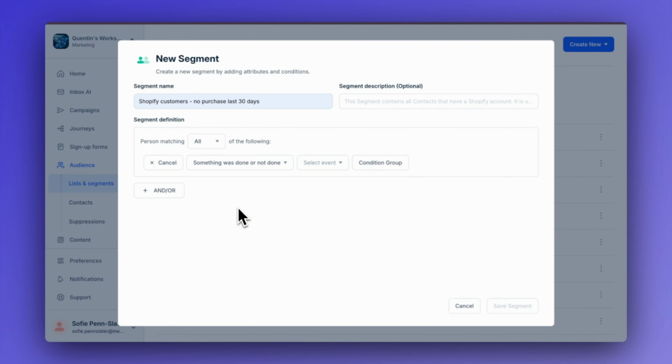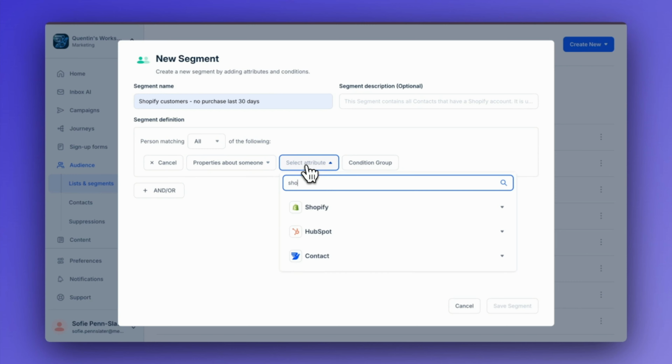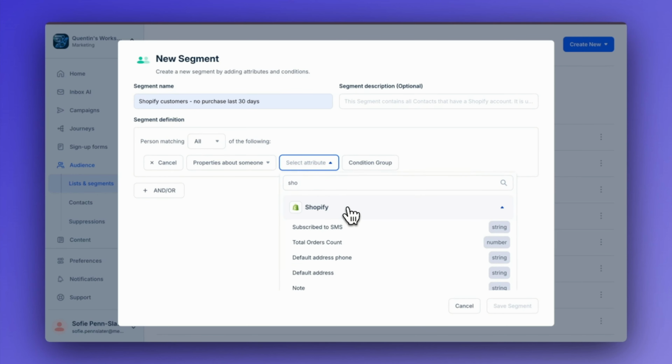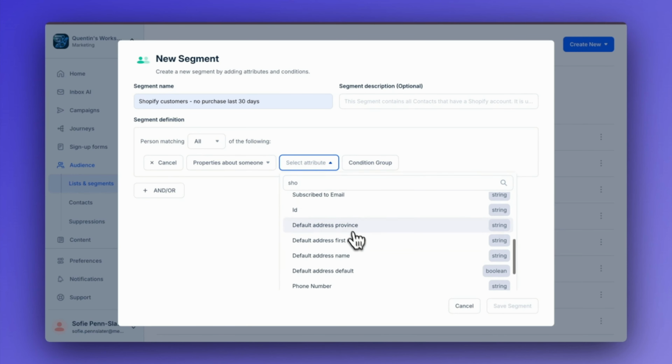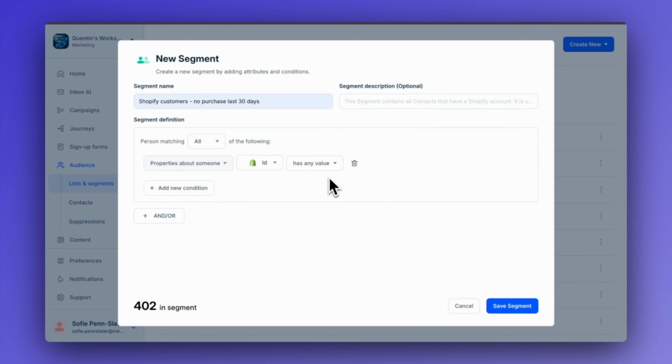Now we need to set up our segment definition. So to do that, we find properties about someone. Over here, we find Shopify. Now we want to scroll down to make sure they have an ID and then has any value. So this is just telling us that the 402 customers we have in here, they have a Shopify ID. So we know that they've come from Shopify.